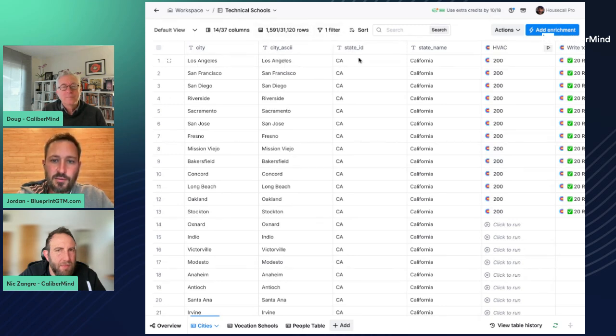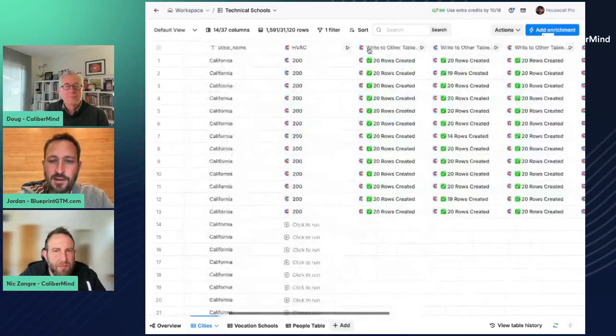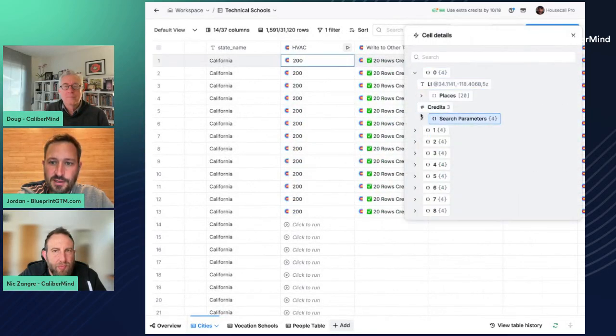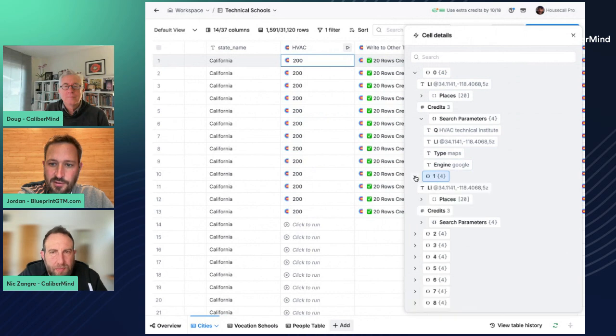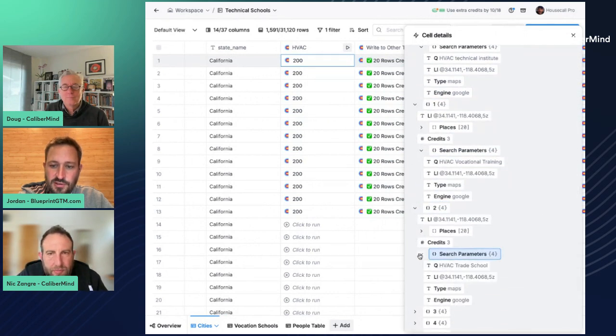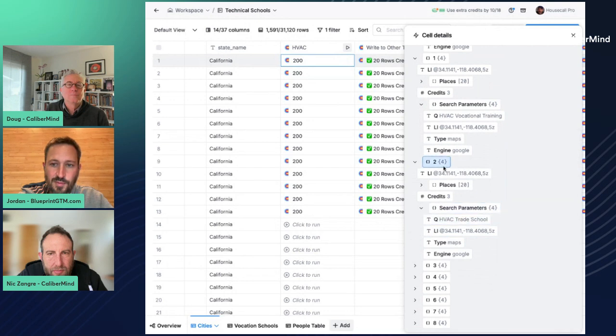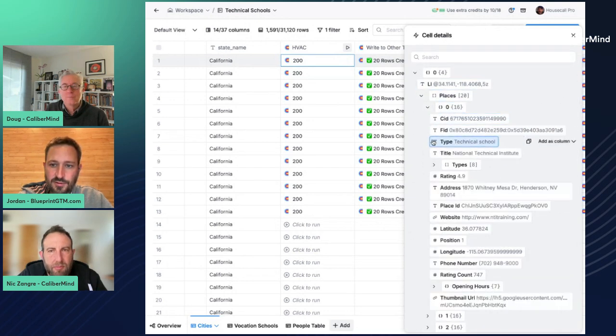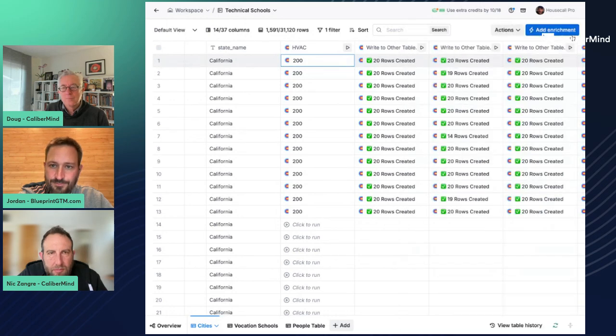So we've got city and state here, and we use serper.dev to find, in this case, HVAC Technical Institute, and we ran searches like HVAC vocational training. So these are the searches that you would run inside of Google Maps. And this array here has all the places, like National Technical Institute and information about that, right?